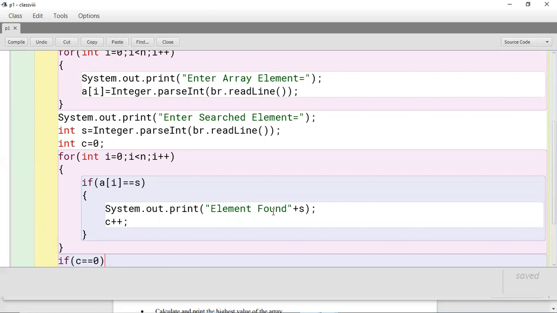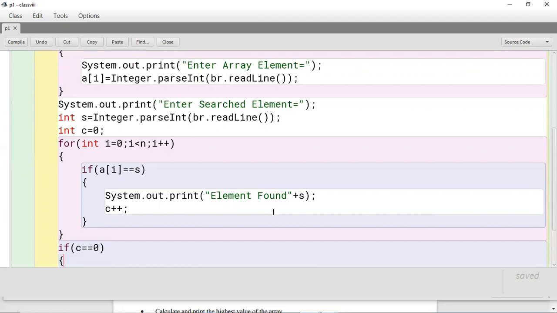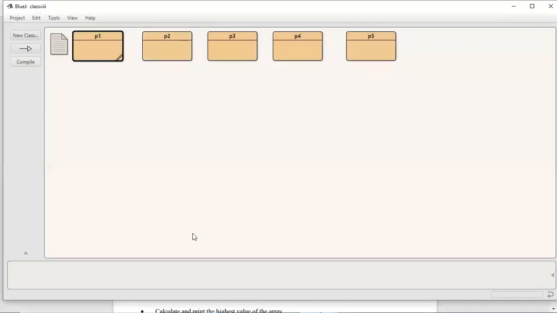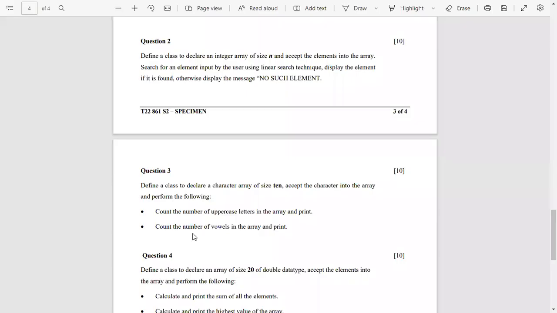And c++ we did, children, because maybe sometimes we won't get the element. So if we are getting the element, that means the c value is increasing. And if the c value is not increasing, that means we are not getting the value. So after the loop, we check if c == 0, that means not increased, so we can say no such element is found. So this was the linear search question, children.